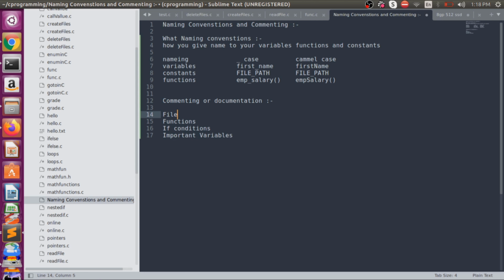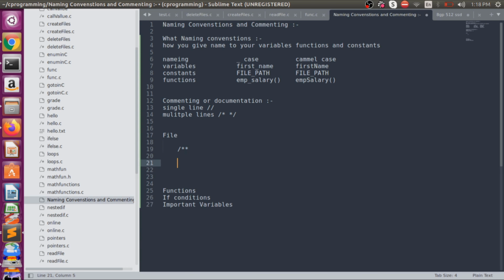In the file, for example, this is our file and here we write a comment like this. We have two ways to comment: this is for a single line, and multiple lines are written like this. So we can write this at the top of any file. So what is happening here? File.